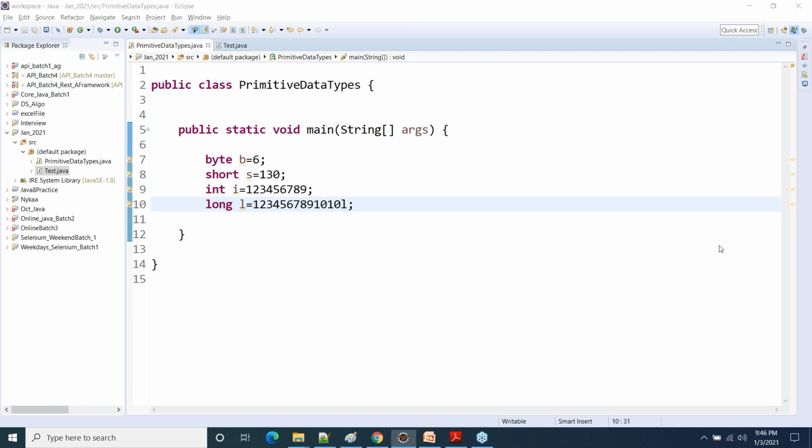Arvina is asking which common data type we are going to use. I will tell you at the end of today's session.